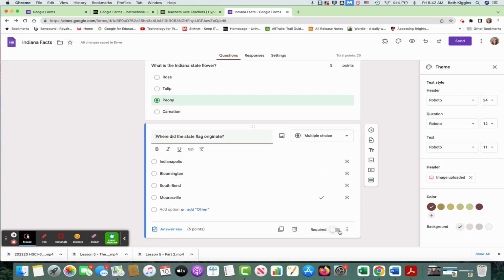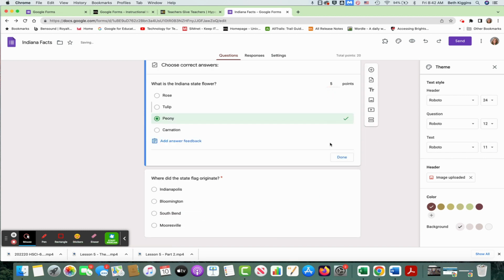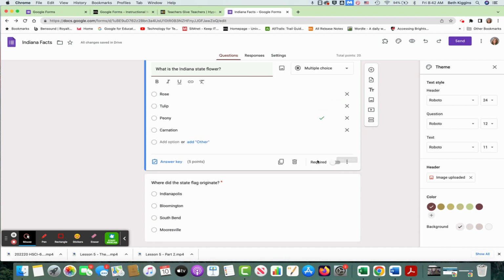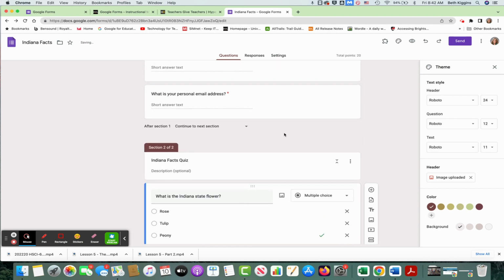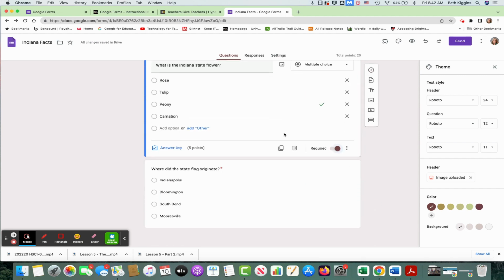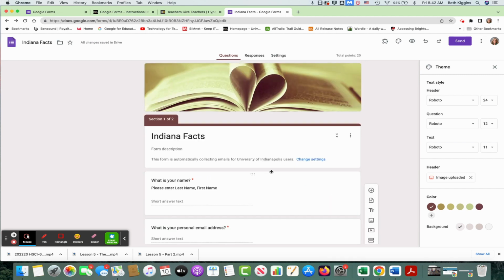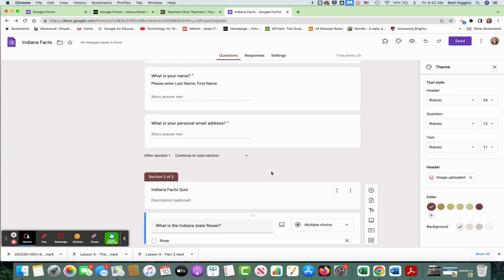The other thing I want to do on these is make sure that they are required, to make sure that the students answer the questions. And then, I just have a two question quiz right now, but for the purposes of the assignment you're doing, I think you've got maybe 10 questions. Just take a look at the rubric.